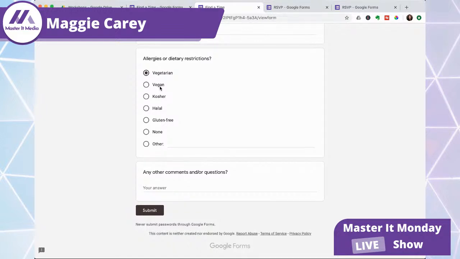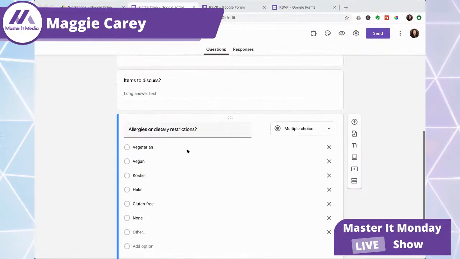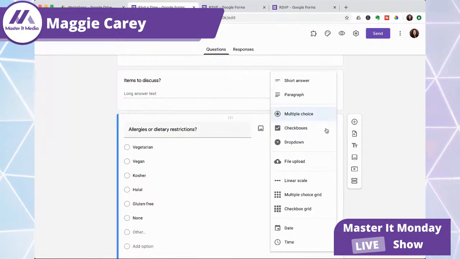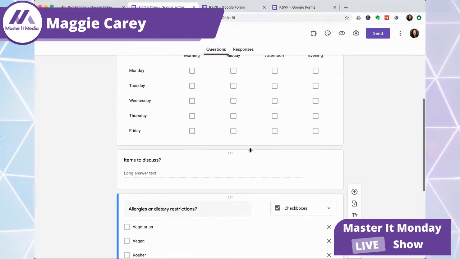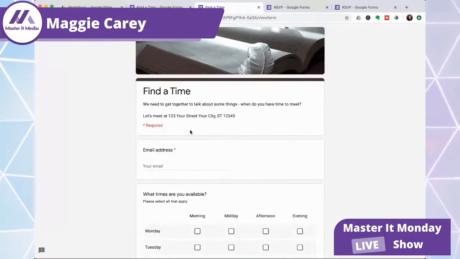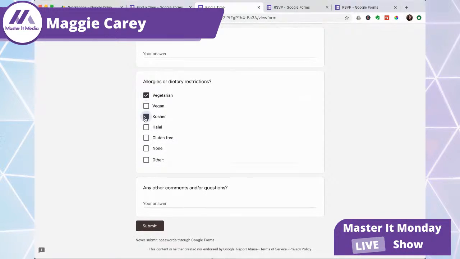So there are different things that you want to make sure, or they may have another allergy or dietary restriction. Just because you've created this form doesn't mean you can't change it. In here, I would take multiple choice and make it a checkbox, and it immediately changes on the fly for you. When I go to preview it, you can see now I can select vegetarian, kosher, and gluten-free. I can select other and type in, I have a sesame allergy.